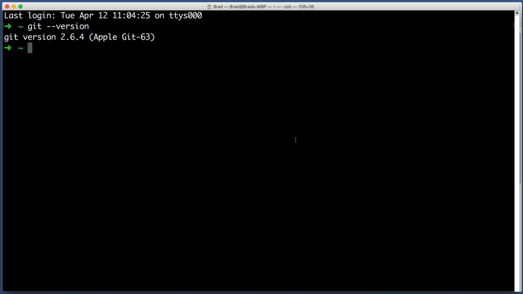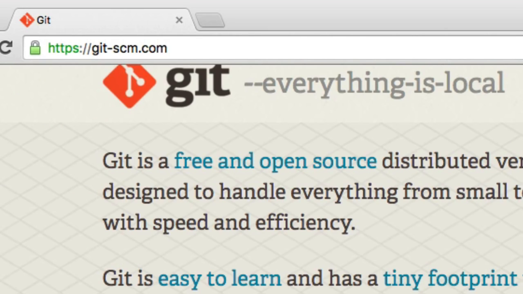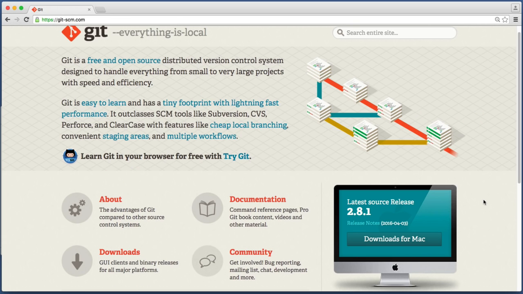You're good to go. If instead you get a response of command not found or unknown command, that means that Git is not installed, and you'll just want to go to the git-scm.com website, and just like we did for Windows earlier, you want to download Git for Mac.